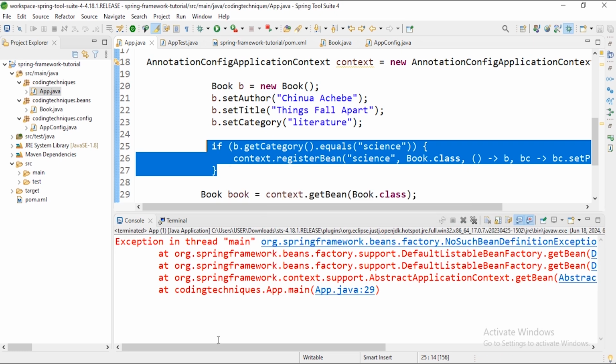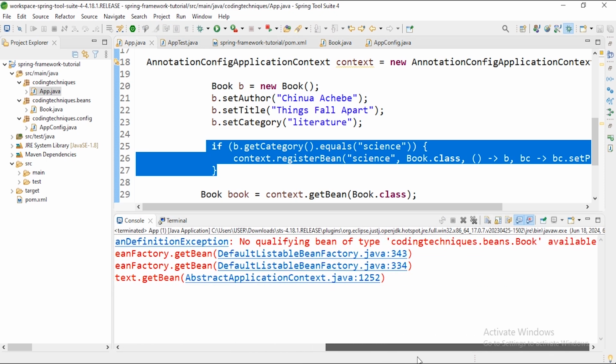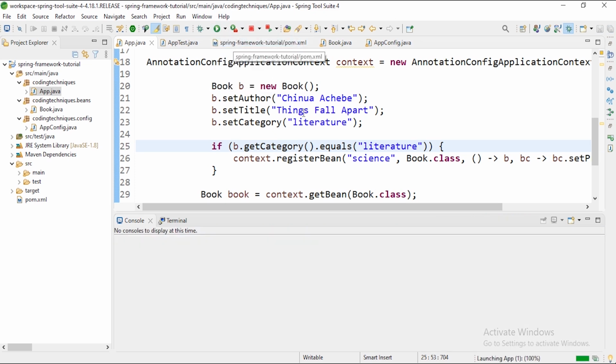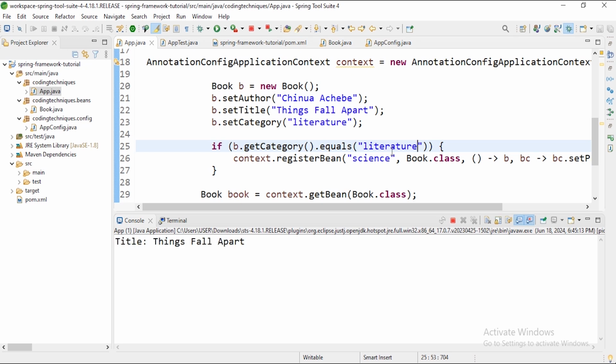You see we have the exception, no qualifying bean of type Book available, because we don't have the book inside our Spring context. But what if we change this to literature and save the changes? Now we are checking for literature, so we can add it to the Spring context. You see we have Things Fall Apart, Chinua Achebe. That is how we add a bean to the Spring context programmatically.